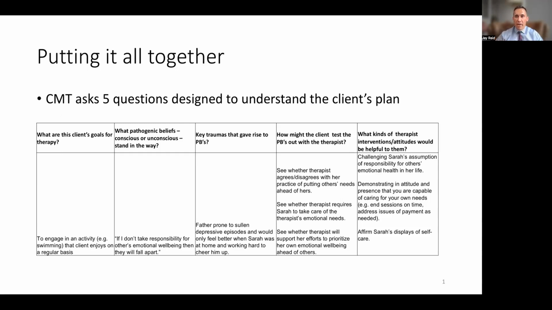Third, Sarah may see whether the therapist will support her efforts to prioritize her own emotional well-being ahead of others. And that was exemplified in, again, video 5 in this series, where Sarah talked about setting a boundary with her husband that if he didn't seek therapy on his own, she wasn't going to make herself available to talk to him during his bouts of anxiety. To see if the therapist would be affirming of that step or not. And the therapist was, and that seemed to be useful to her.